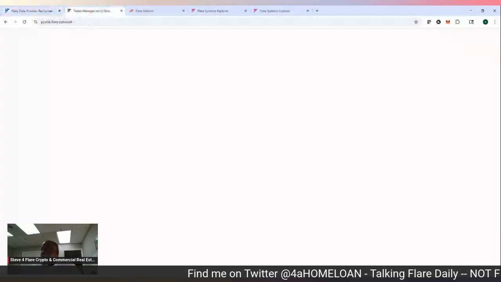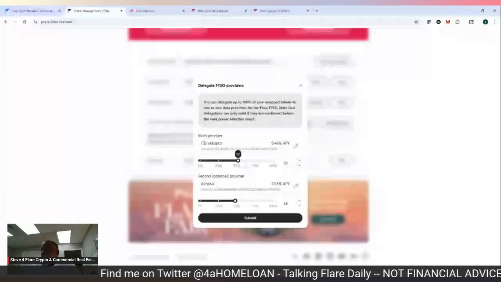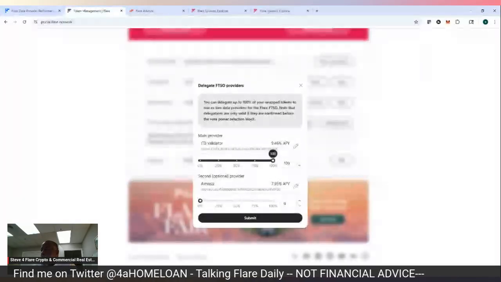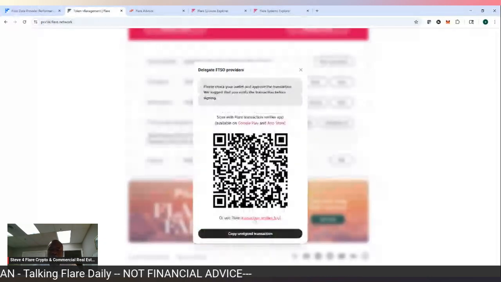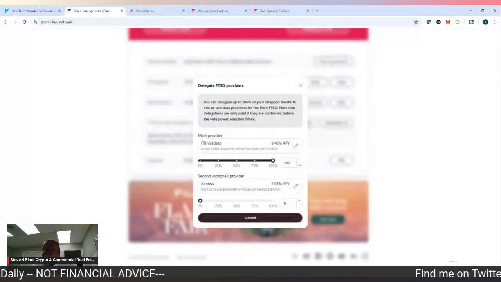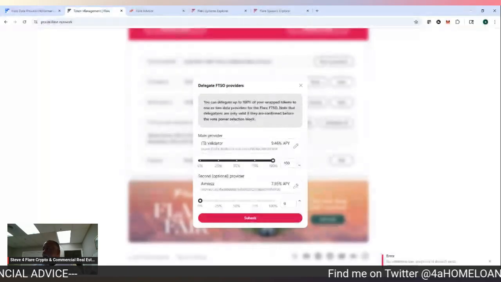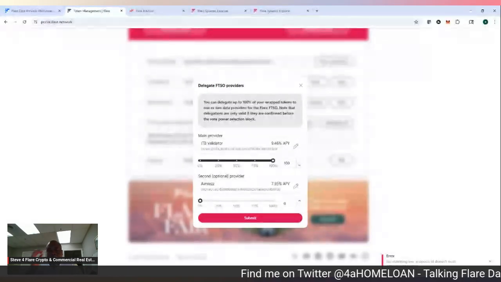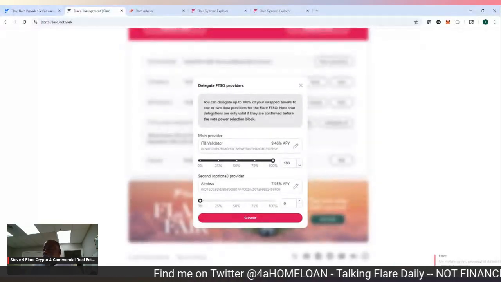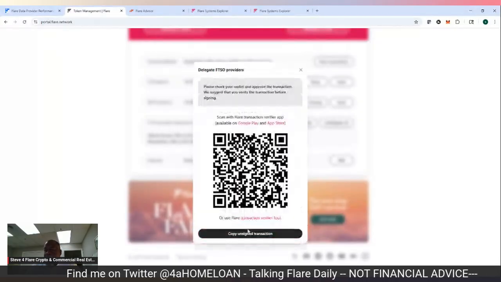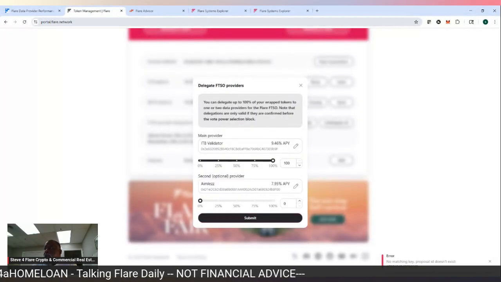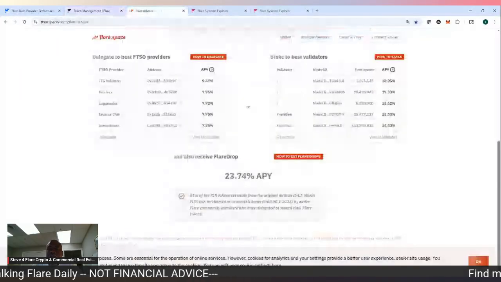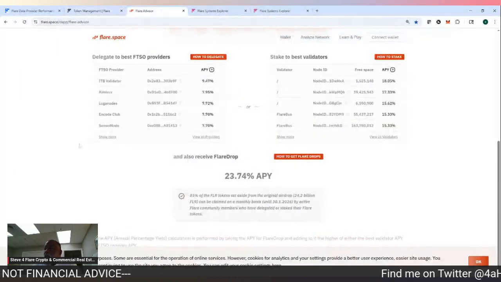So I'm a little more aggressive. I'm probably going to just go all 100% on the ITB. And again, I can be a little more aggressive. It's going to come in my wallet. I can be a little more aggressive because every 3.5 days I'm looking to redelegate, right? So you would just simply choose your allocation, then hit submit, and you're done.